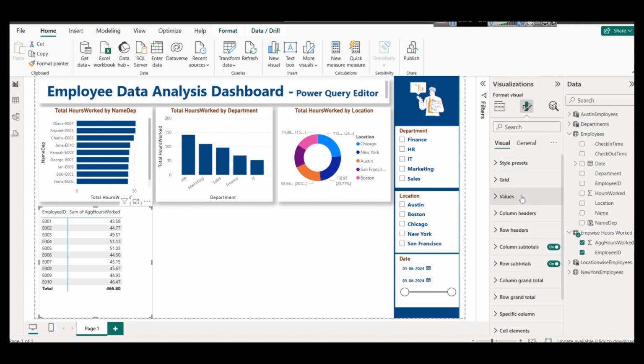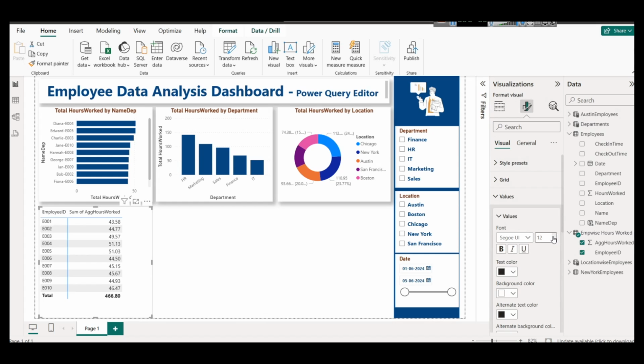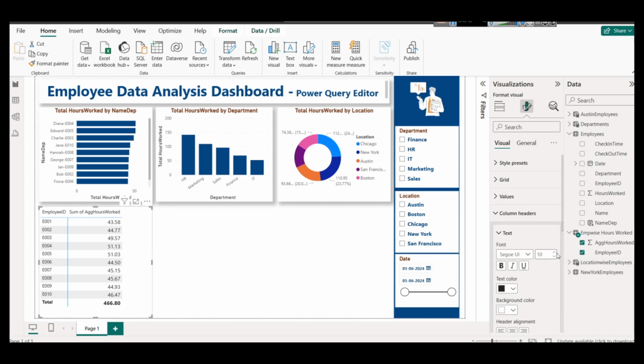We can now go to table settings. We can increase the value size. We can also add a header, so the column header size can also be increased.